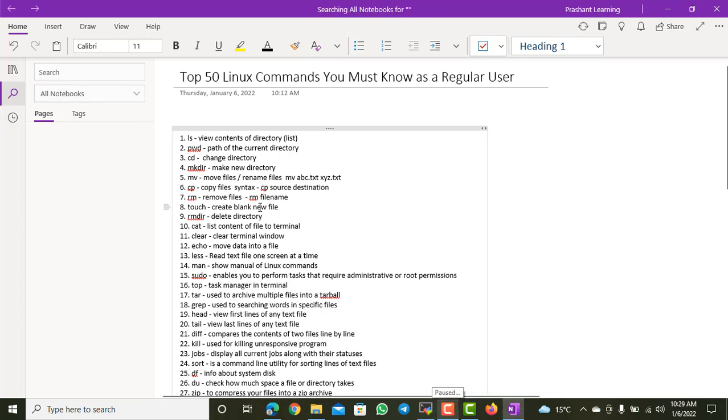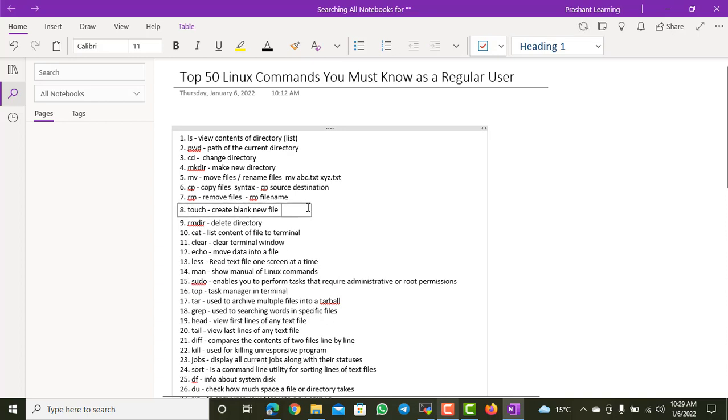What next? Touch command. If you want to create a file, what you can do is touch and the file name, all in small letters. Touch file name 1, file name 2, file name 3. Multiple files you can create in one go. And another thing is that it creates an empty file.